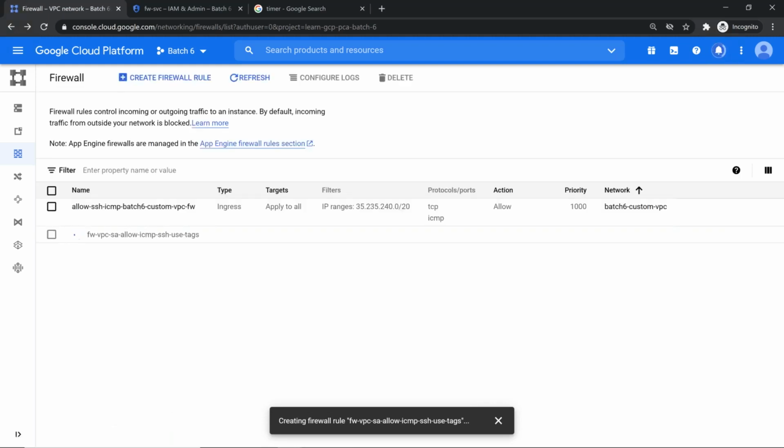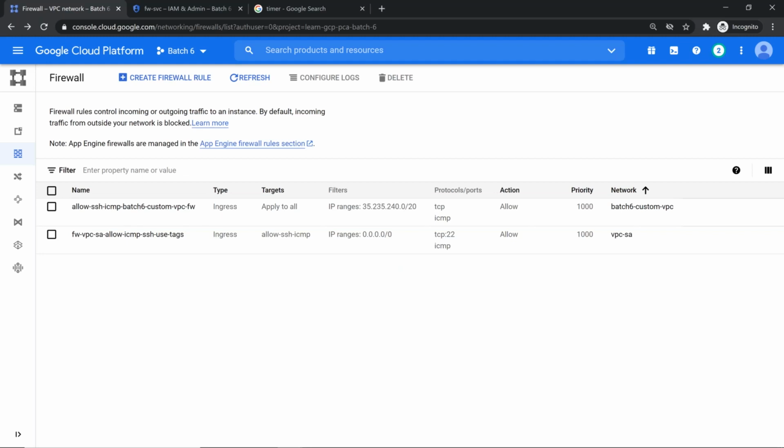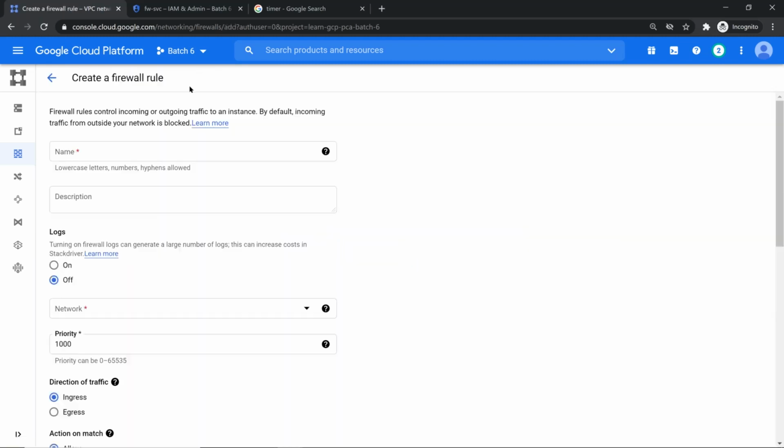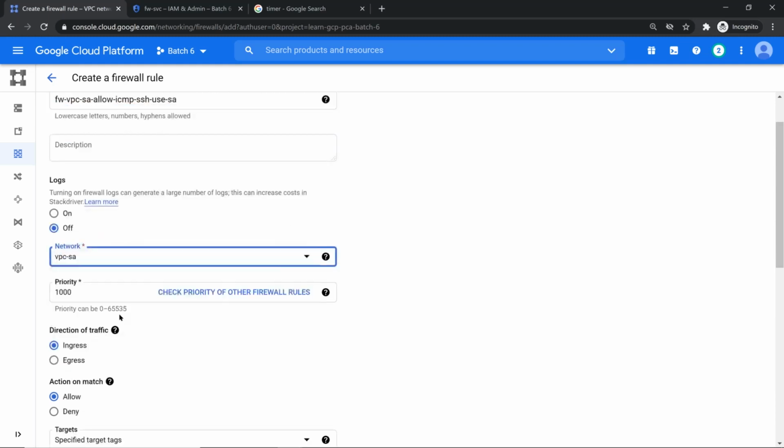Now I'm going to create one more firewall rule. What is that? Something very similar, but the filter, or the target, is going to be a service account. So let me create it. So I'm going to copy that. Instead of tags, I'm going to use that SA, service account. SA. Now to which network?